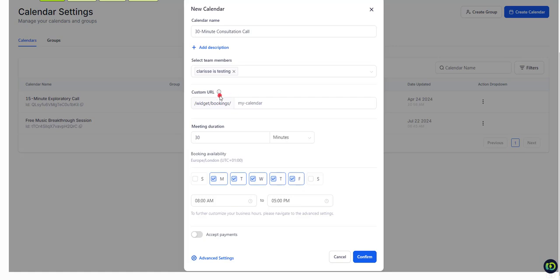And then the next here is adding the custom URL, so you don't have to overthink this one. What I usually recommend is just adding the abbreviation of your business name and what the call is about. So for example here, I'll do something like this, nothing too complicated. And then next we have the meeting duration. So the meeting is just going to be 30 minutes, so I'll leave that as it is.